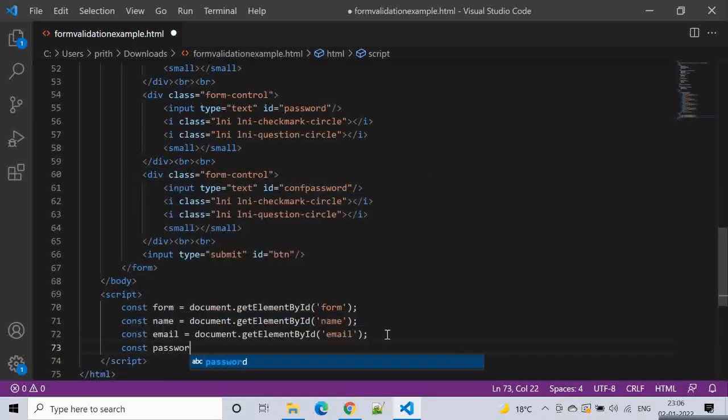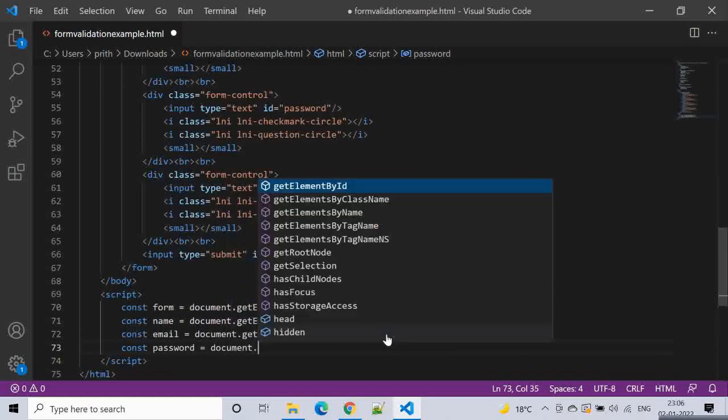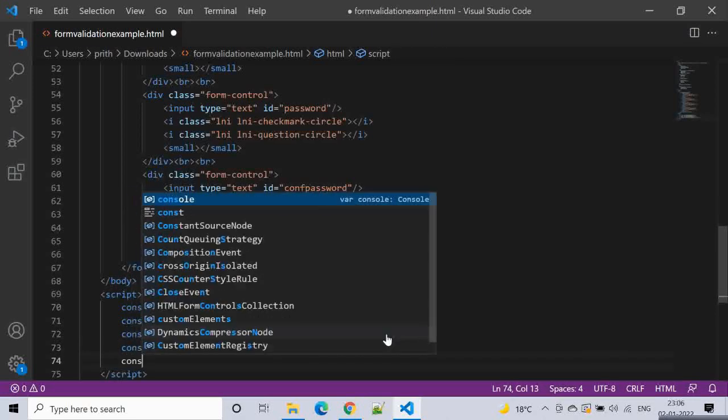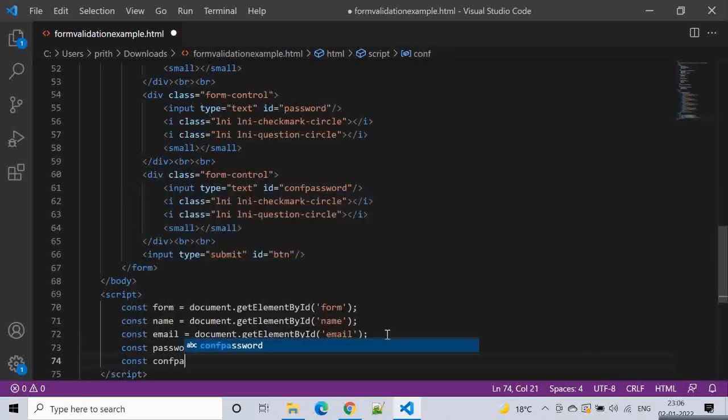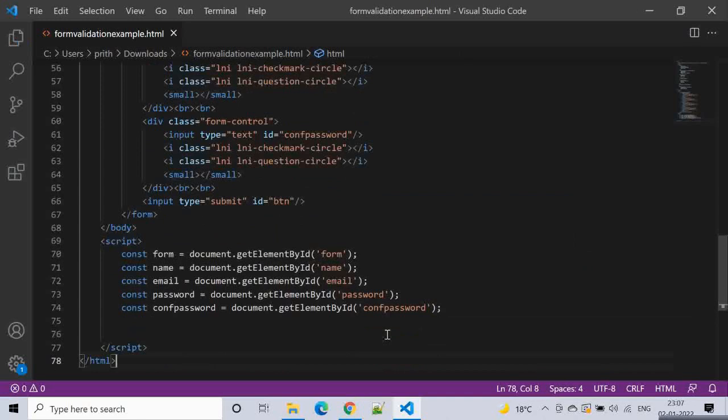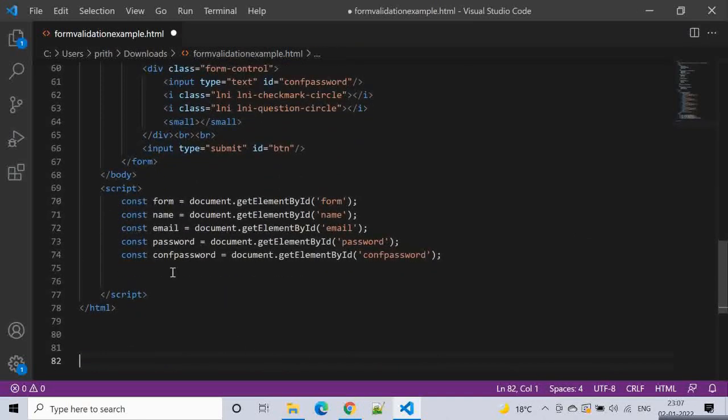Const password, document.getElementById password. Const confirm password, document.getElementById confirm password. So basically we are getting these selectors. We are basically selecting those items.